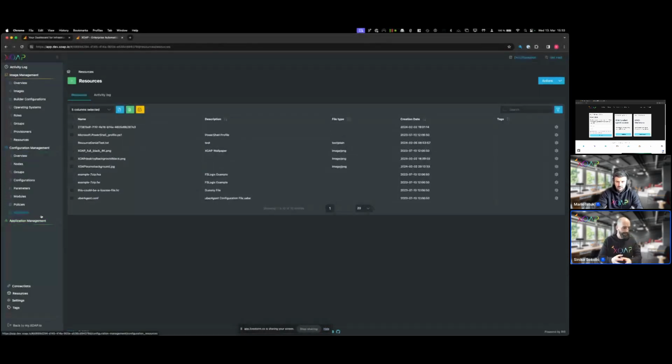Those central resources will then be available in the other modules. So in the future you have only one place where you manage everything that you need, from background pictures to configuration files for FSLogix or whatever. Those will be usable throughout the modules, also the additional modules that will be integrated in the future.